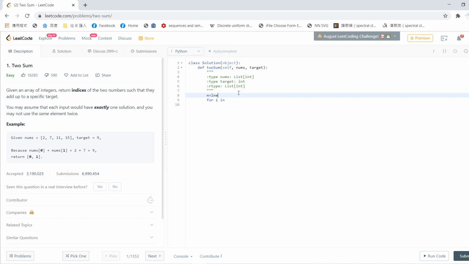So the naive way is just using two for loops. You can write for i in range n, and for j in range i plus 1 to n. And if your two numbers add up to the target, then you can just return i and j.